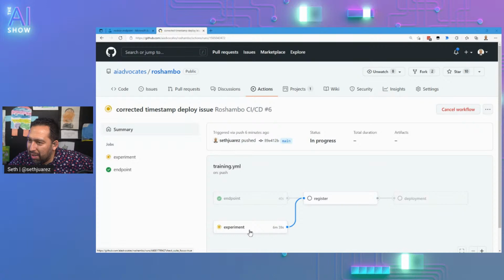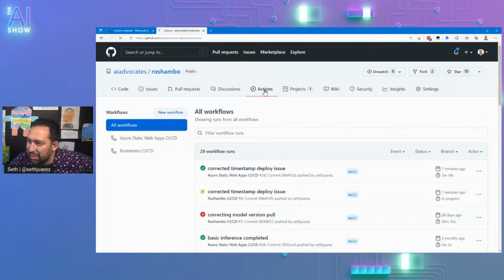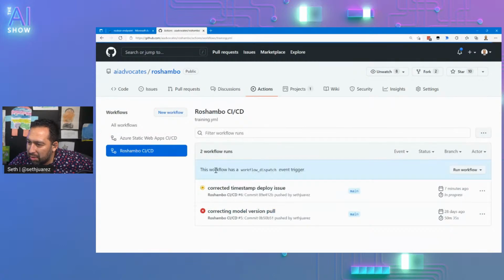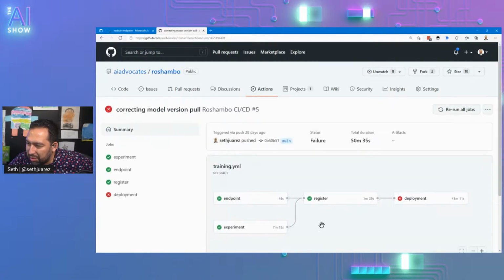Like I said, this part, how long did this take last time? Let me go back to the actions. Yeah, so this part took 7 minutes. This part took 1 minute. This part usually takes probably 10 or 15 minutes if it's not broken. So we should be in 7 minutes, see the experiment done.